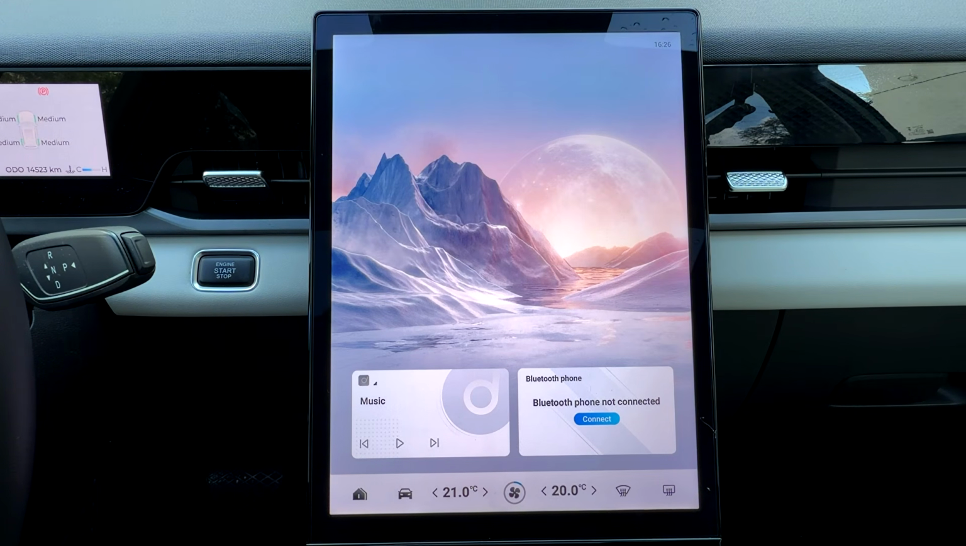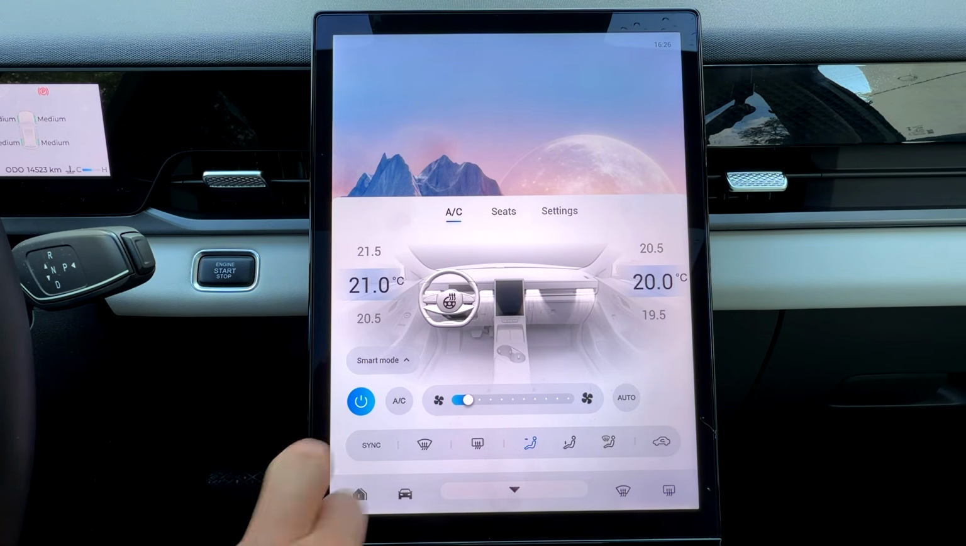So sometimes it's quite useful to use it, and just remember that you can find it right here in the AC control center under the smart mode.